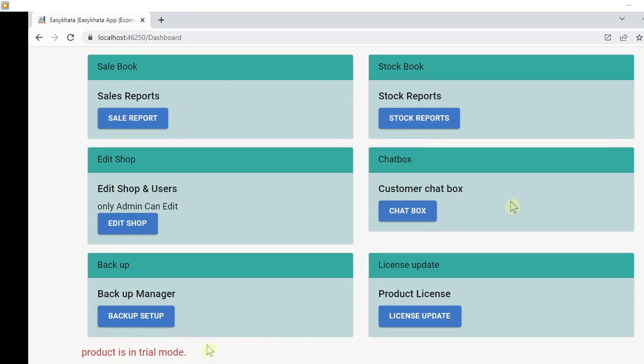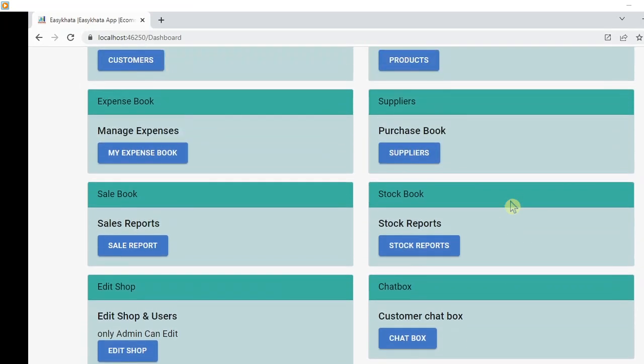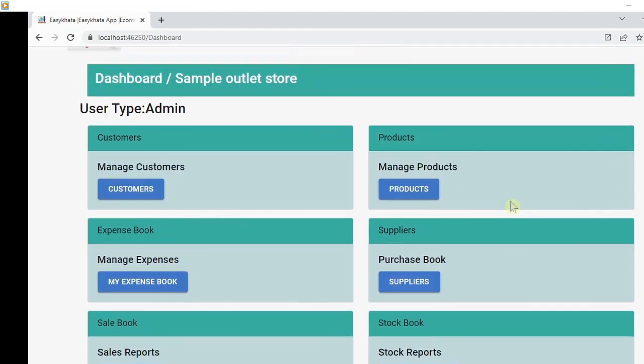Your data is on your own drives. You can connect your store information and your data to your own Google Drive or OneDrive. The product is in trial mode. You can purchase it from our website, or you can purchase it from Ecostore.